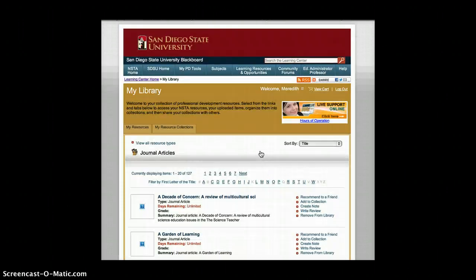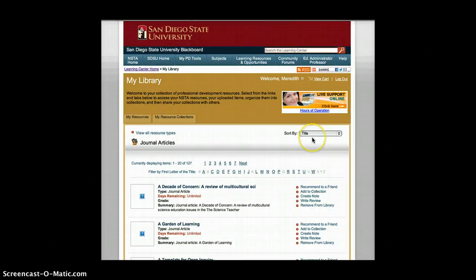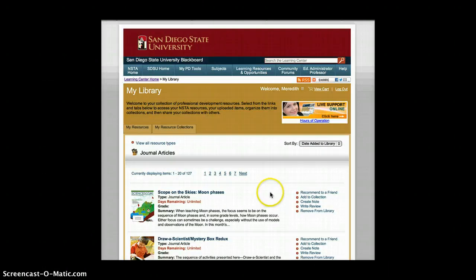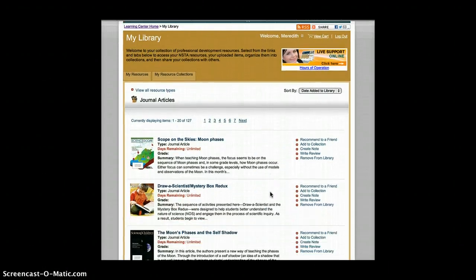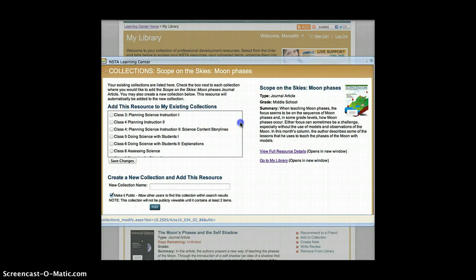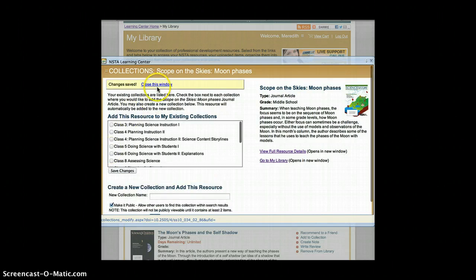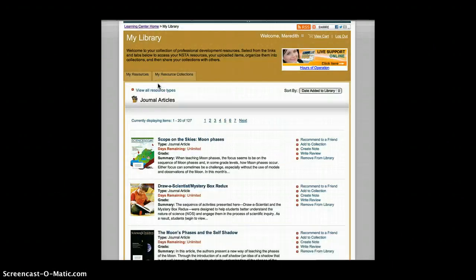I also found some journal articles, so I'm going to go to my journal articles and then sort again by date added to the library so I can find the most recent items I added to the library. So at the very top here, you'll see that there's one article on phases of the moon. So I'm going to add that to the collection by clicking on the right here. And then scroll down till I find phases of the moon, same as adding a book chapter, and click Save Changes. And now we'll close this window.